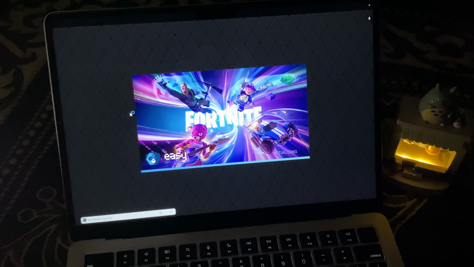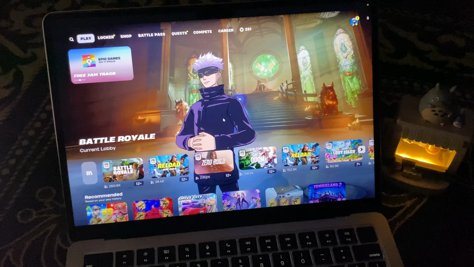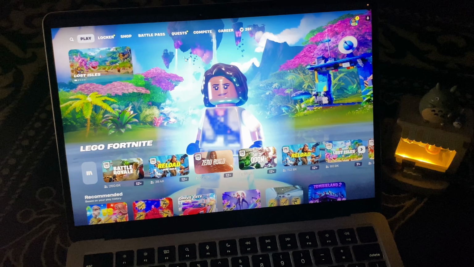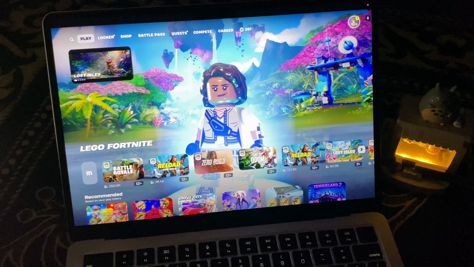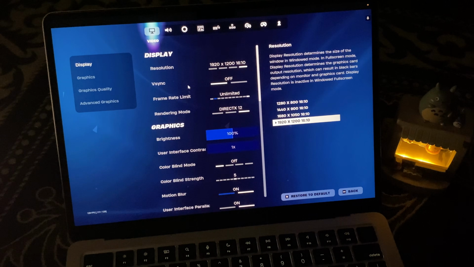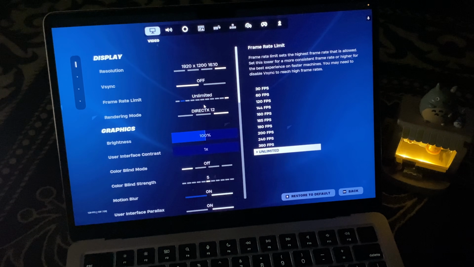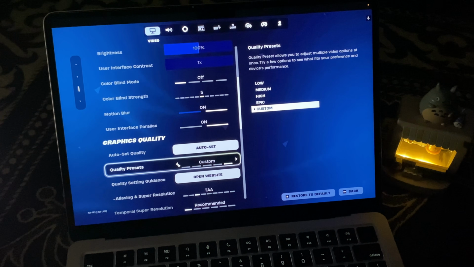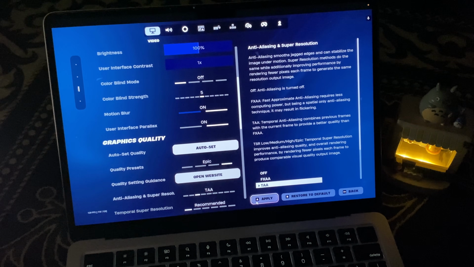So let's see if it actually applies those settings and if it looks any better. Let's see what FPS we get in a solo match that we will land in soon. Alright, so we are in the game and the graphics do look more clear. Let's go to the settings and see if that's true. Alright, the settings have been applied. DirectX 12, unlimited frames, then your resolution, high settings. Hold on, that's on custom. Why? I put it on high before. Alright, it's on high now.